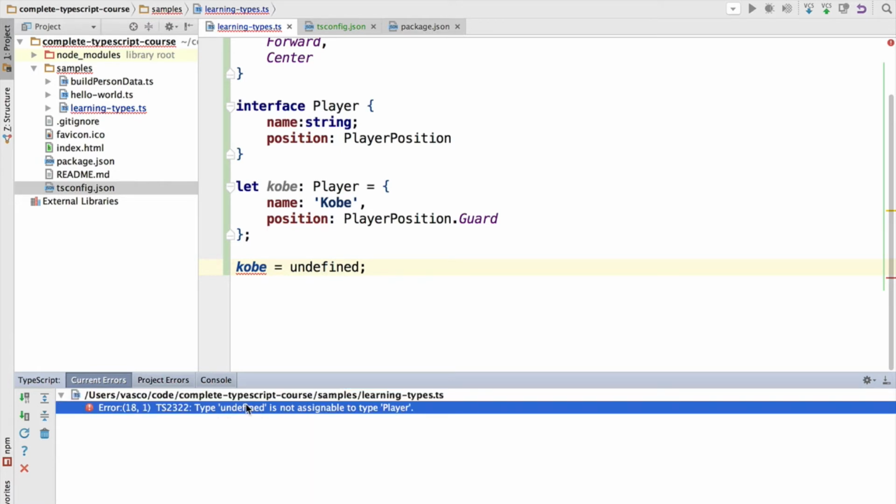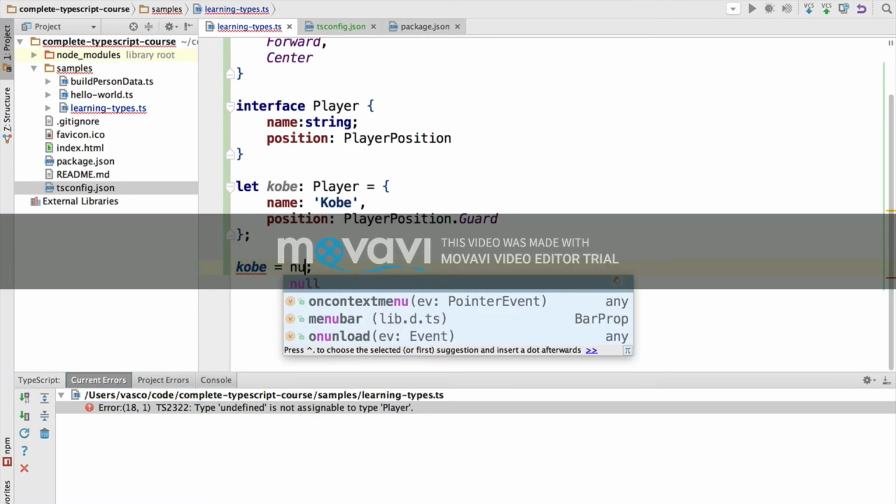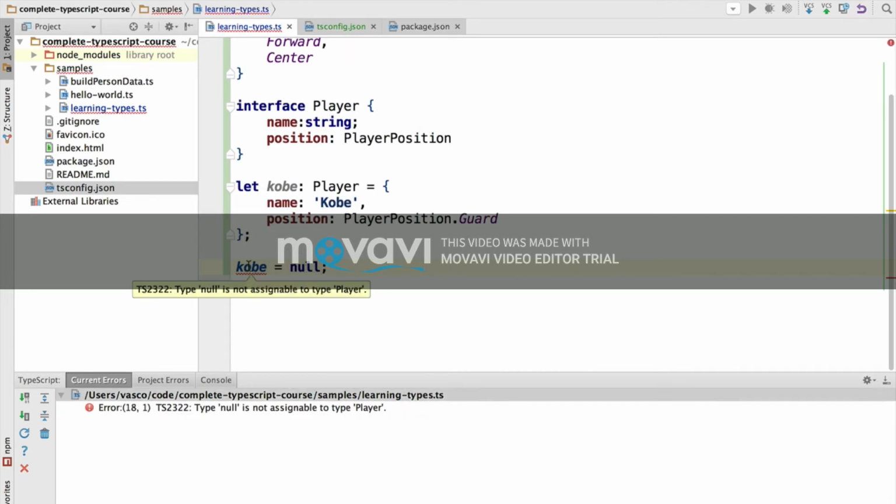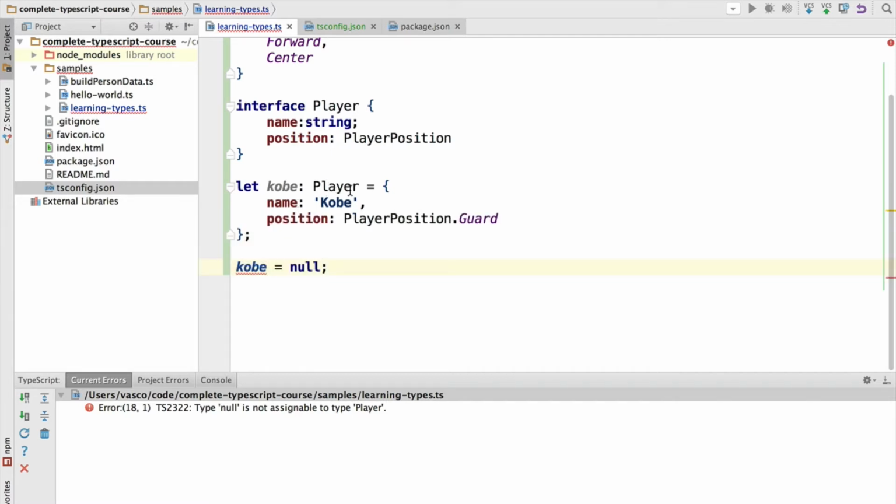You have a list of errors of the current program. So we have effectively prevented this situation from happening. We cannot also assign it to null. If we try to assign the variable Kobe to null, we get: type null is not assignable to type player. So this is exactly what we expected.